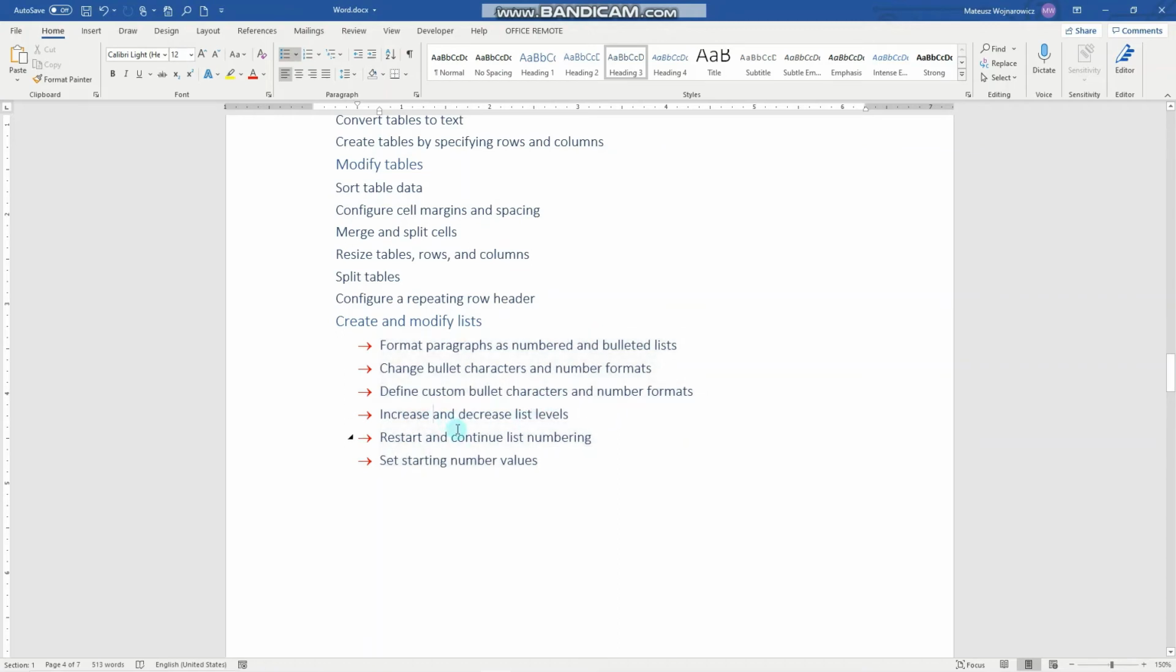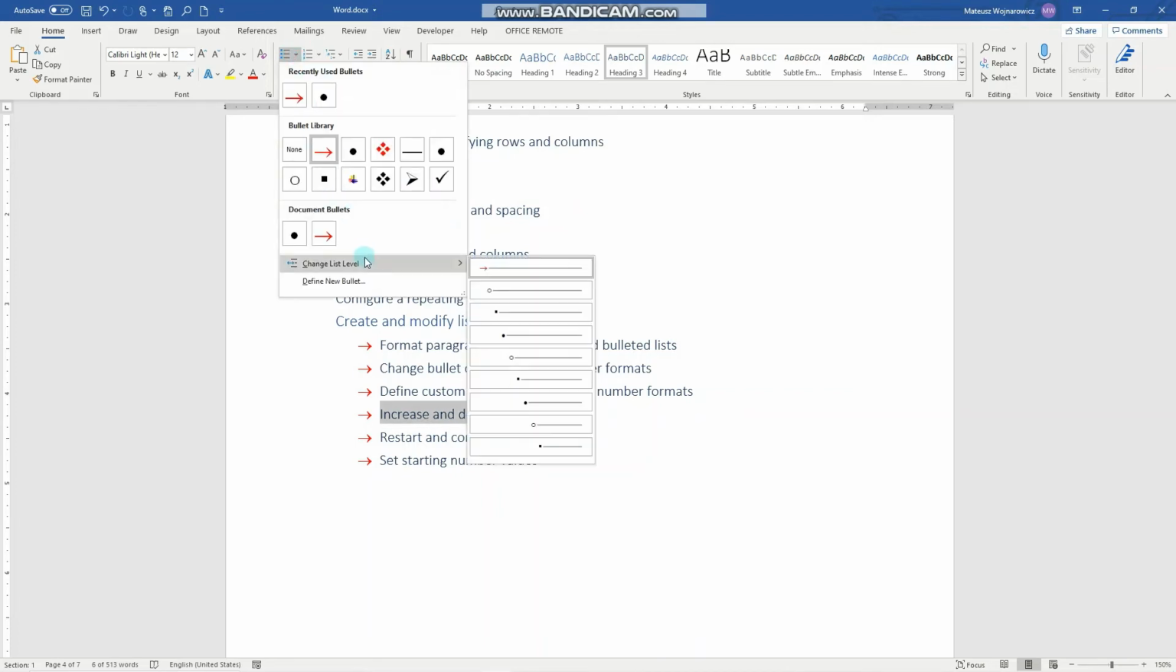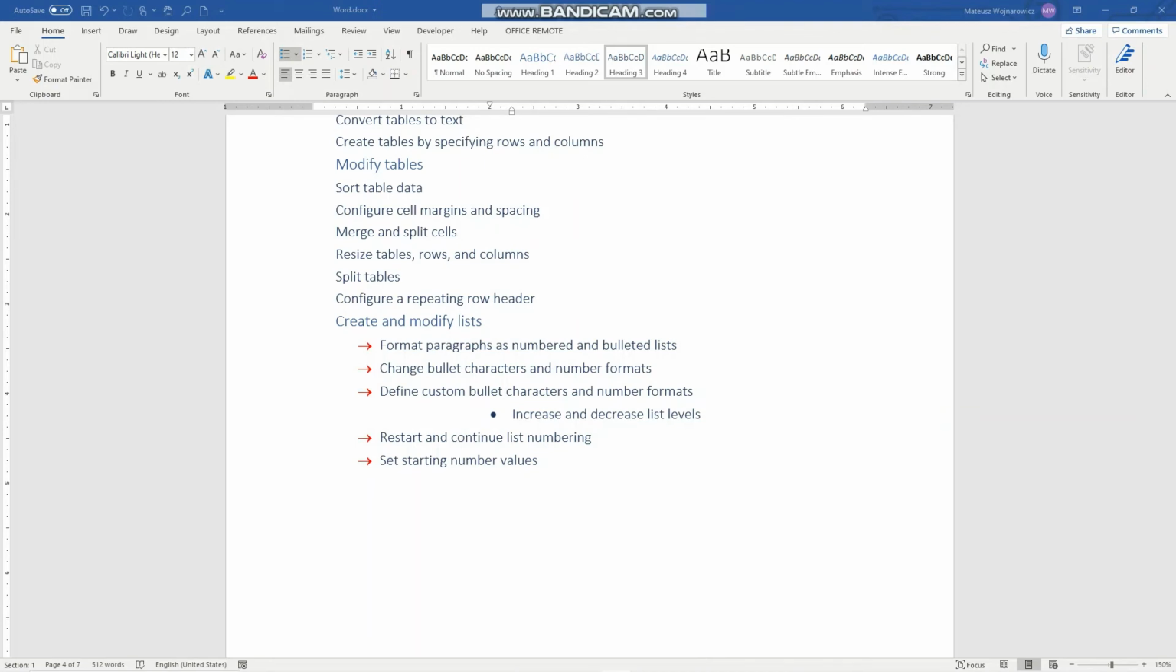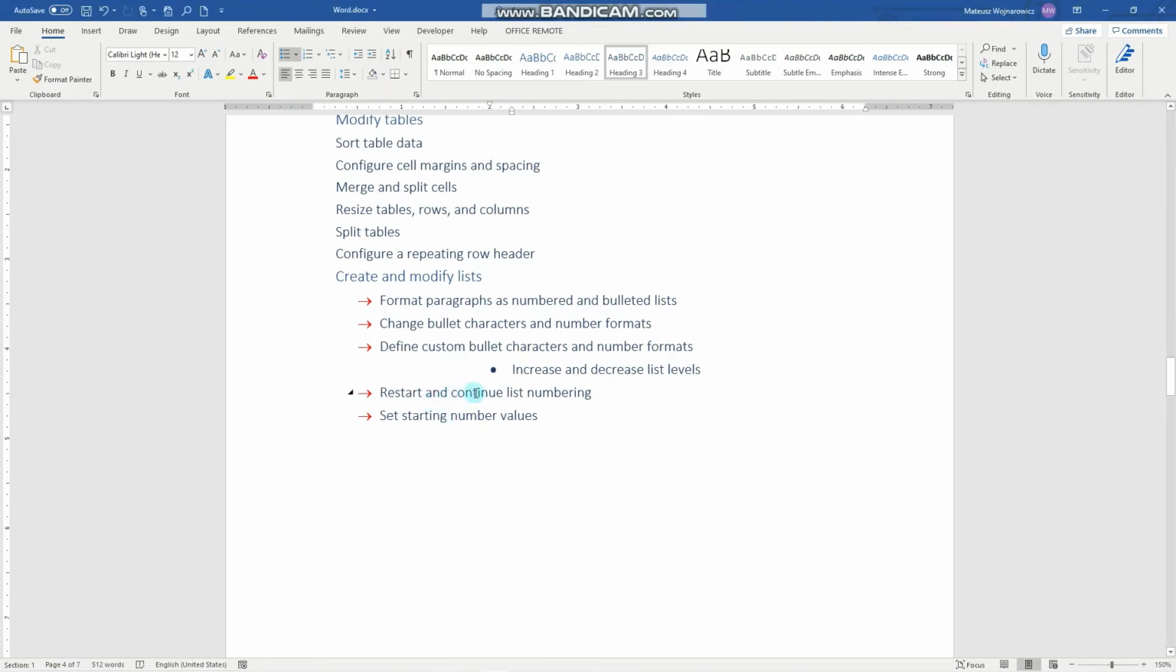Now, to increase and decrease list levels, you have to select your line, go here, and change list level. Notice that there are a few levels. So, for example, let's choose level 4. And that's it. The next objective is to restart and continue list numbering as well as set starting number values.